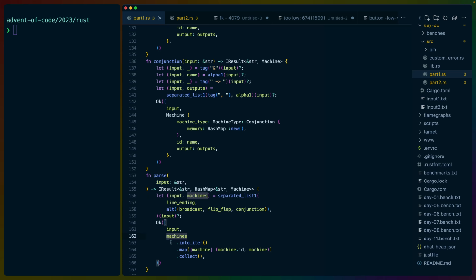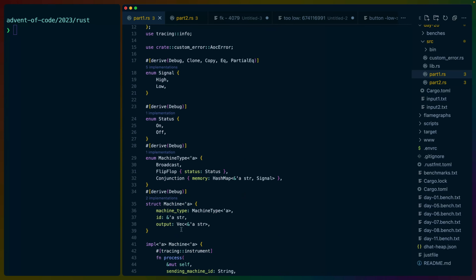Because we have this vec of machines, we need to into_iter and map those into our hash map, because we're going to do all of our access by key. So altogether, we end up with this machine type enum, a status of on and off, and a signal of high and low. The machine struct contains the type, which is where our machine logic lives, the ID of the machine, which we really don't actually need to keep around in this struct because we put it into the hash map, but I keep it here for debugging purposes and just because it's not that expensive to keep it around. We never really clone machines or anything, so it's not like we're duplicating this data.